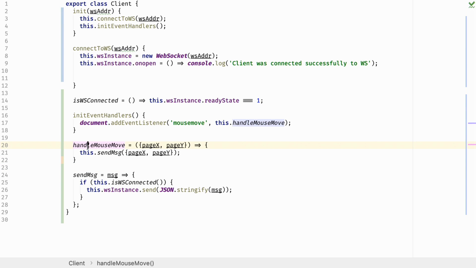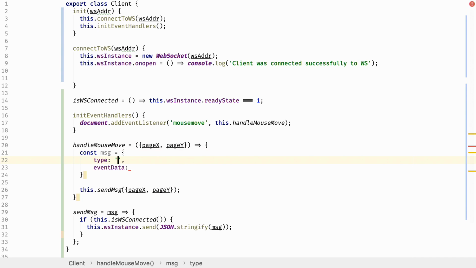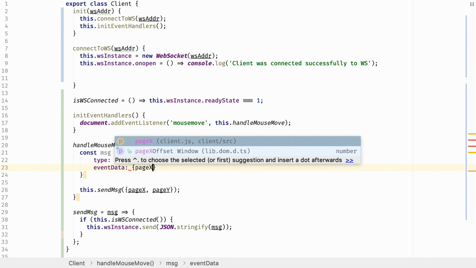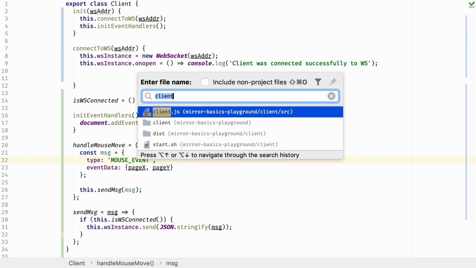And now, because I have multiple event types, I need to generalize the event. What do I mean? On the mouse move, I'm going to create a message with type, event, and event data. That should be page X and page Y. Here I'm going to send the message. Now it won't work because the mirror doesn't know what is type, so I need to refactor also the mirror. We will do it in a second.